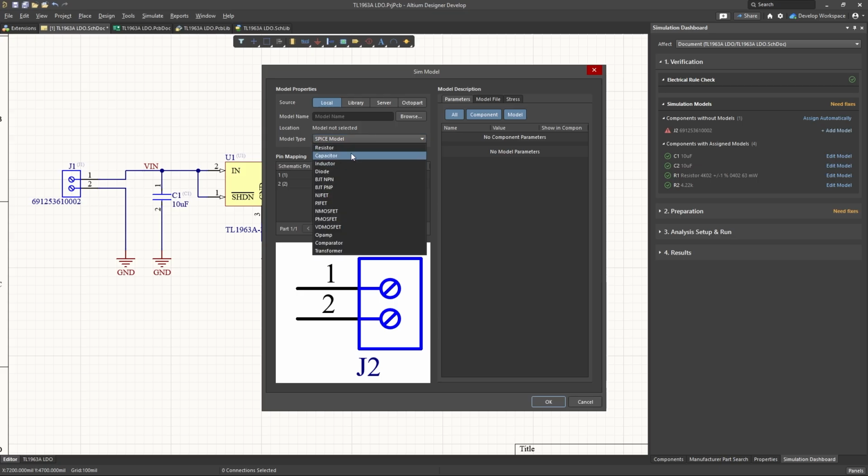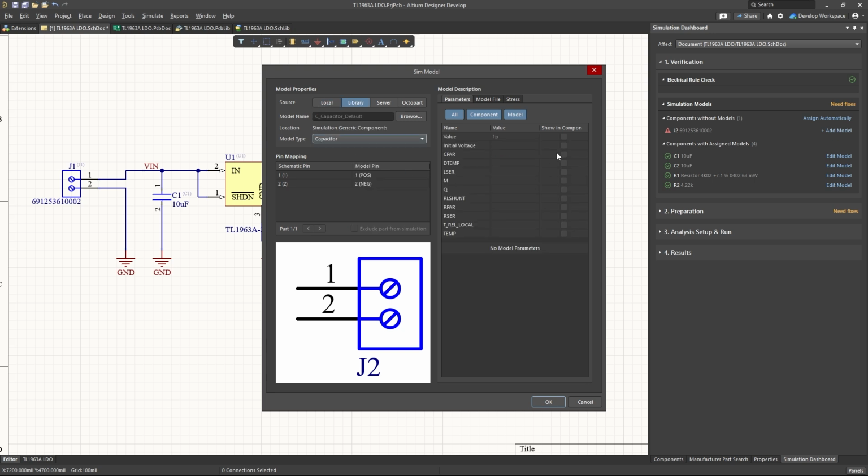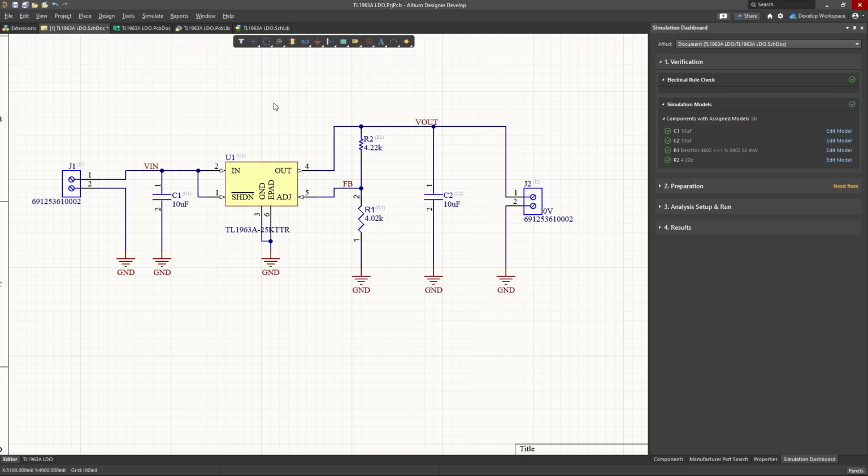Now, why did I set these as caps? Because they can sustain an output voltage. This is the initial voltage. And let's say 0 volts. Hit OK. Next, what I'll do is add this voltage option right here. So we're going to add this voltage.